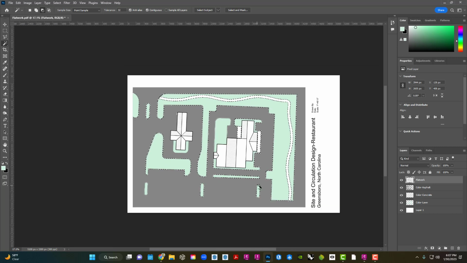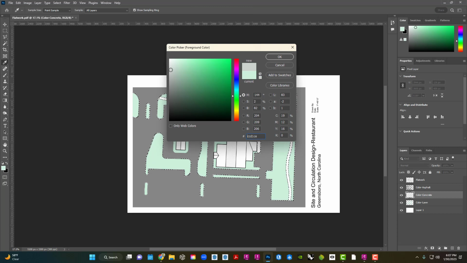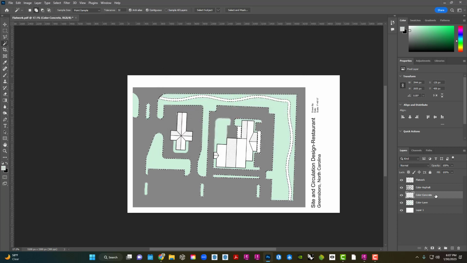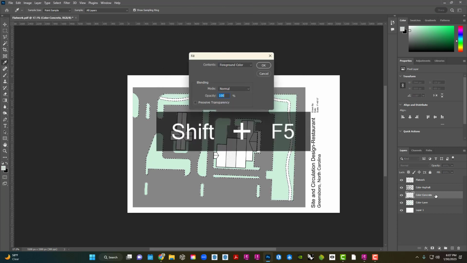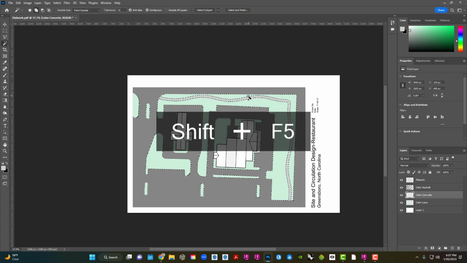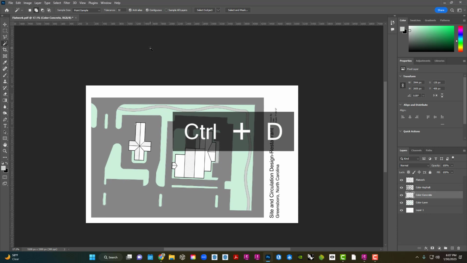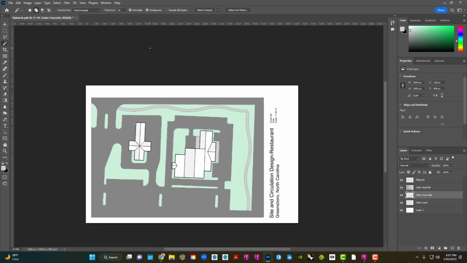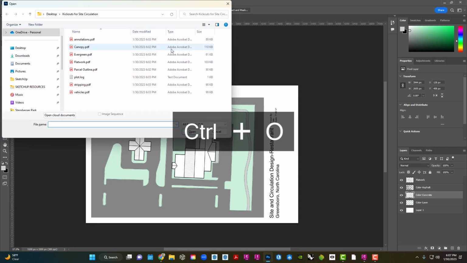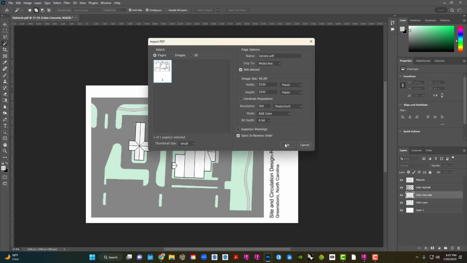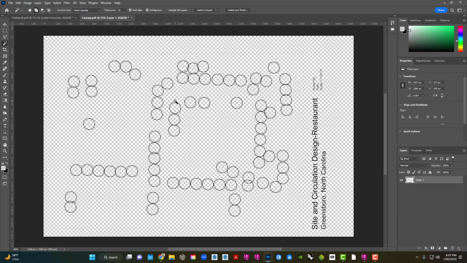Okay, and then I'll go to my concrete color and just something a little lighter. I'm going to do Shift F5. Boom. So I got my concrete in there now. Cool. On my way. So then I'm going to go to Control O, and I'm going to grab the canopy trees. Media box, it's fine.